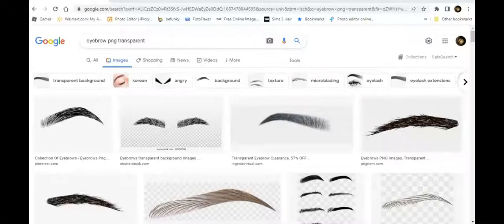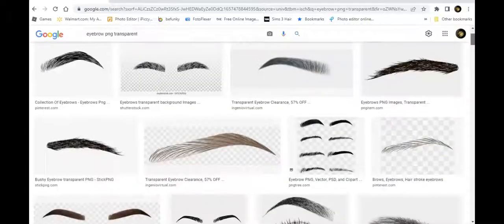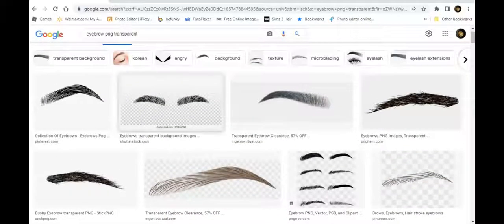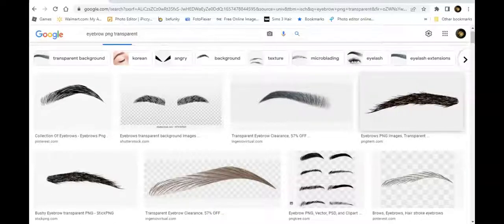So I'm in Google and I typed in eyebrow PNG transparent. Now sometimes when you type that in, you will get multiple eyebrows. You only need one, you don't need two. These are actually not bad. Some of these are not bad, but sometimes they will say that it's free, and in reality sometimes that's not the case. The PNG items are always free.